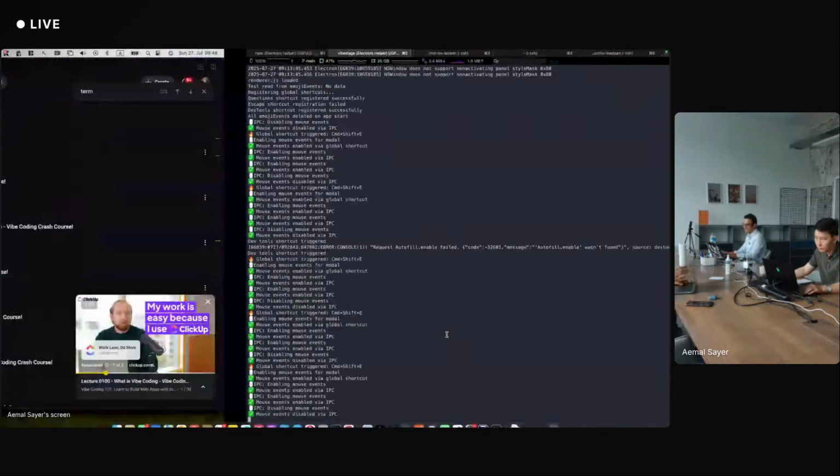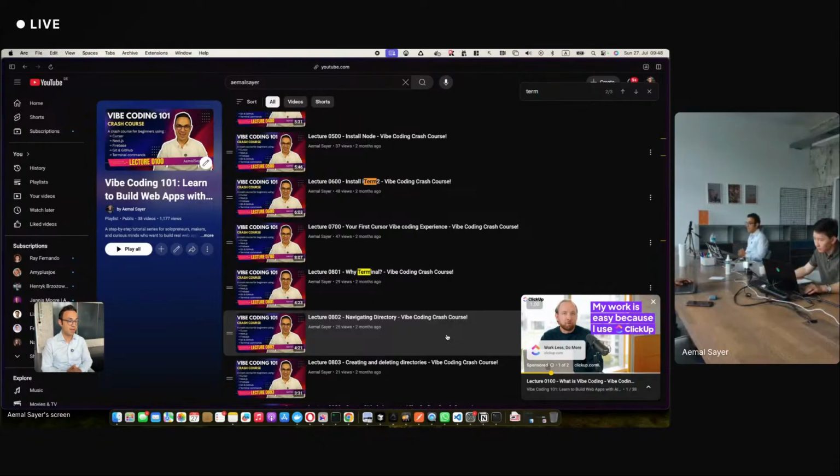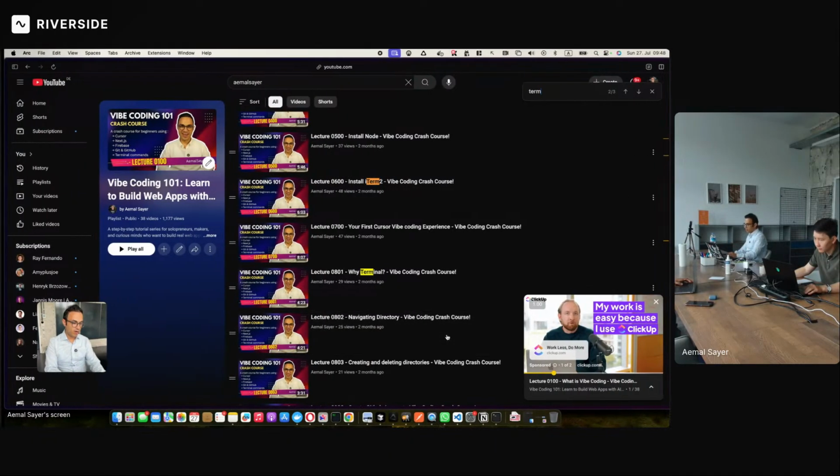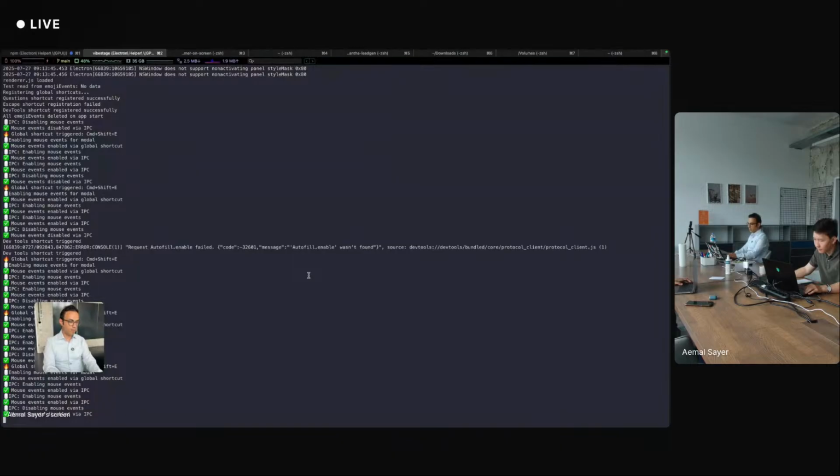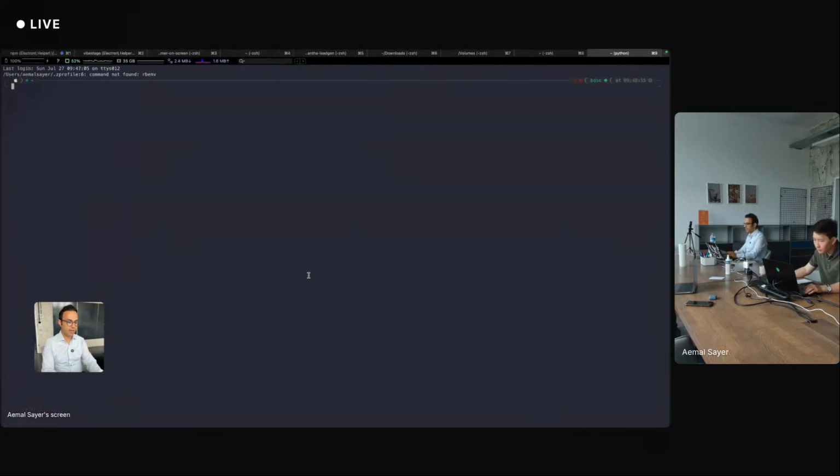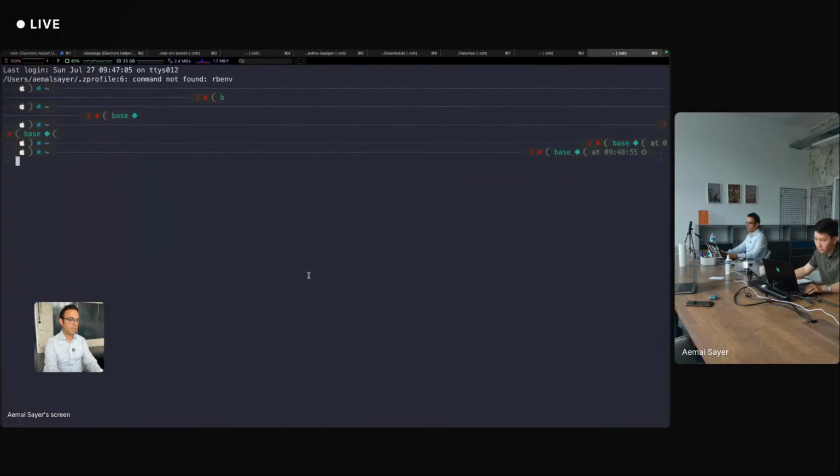I will skip that part, but I will assume that you guys have a terminal. So let's go and start learning terminal. You will see a similar interface like this. And you can zoom in and zoom out.